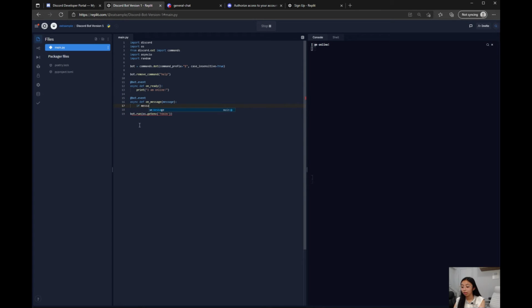So if message.author equals bot.user, return. So if you'll notice here, I'm using 2 equal signs. This is to check if two things are the same. So now let's go out of that little tab.